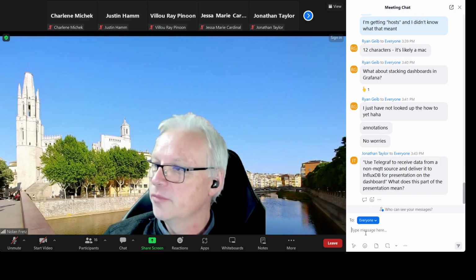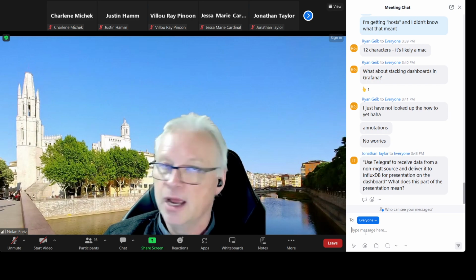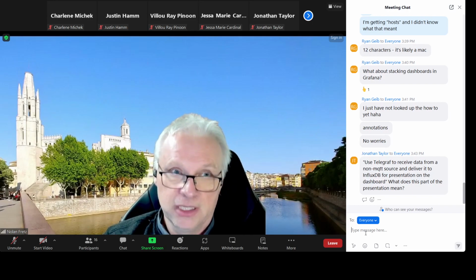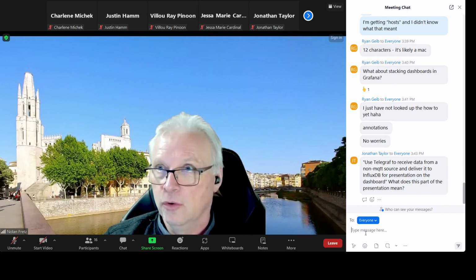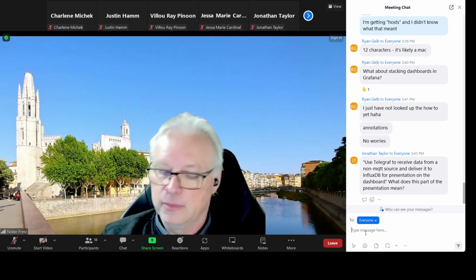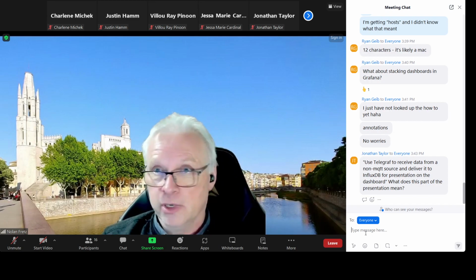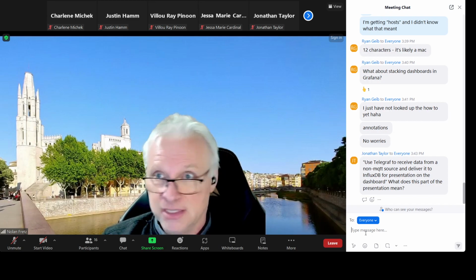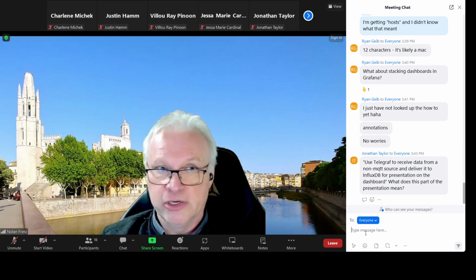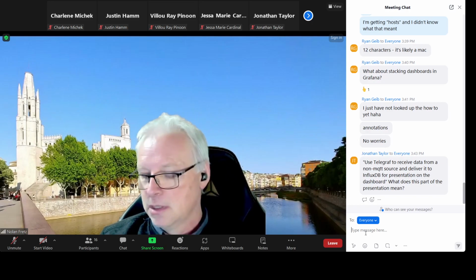Use Telegraf to receive data from a non-MQTT source and deliver it to InfluxDB for presentation on a dashboard. It was one of the things that you could look at doing. So, for example, right now we're sending data from our Pi using MQTT to Telegraf. I've had people look at what other places we can get data from. For example, Telegraf can actually query OpenWeather itself. It doesn't need you to use a Pi to do it. If it makes the query directly, it doesn't come through MQTT.